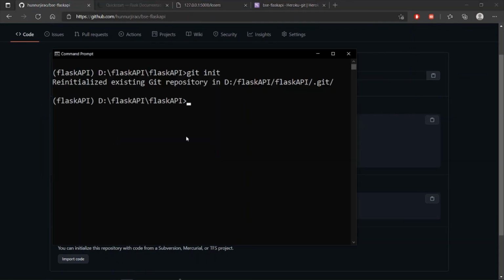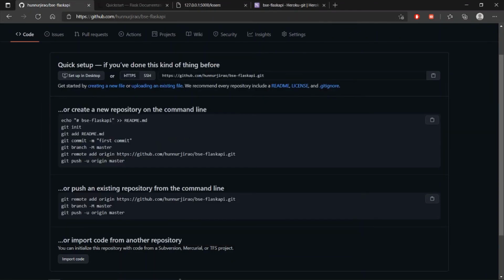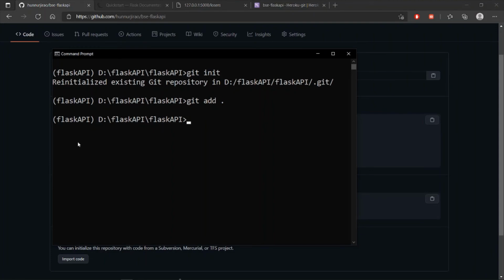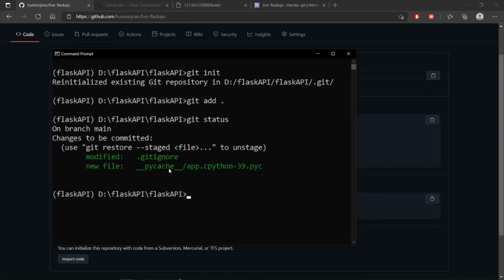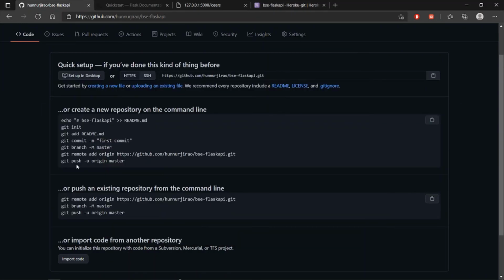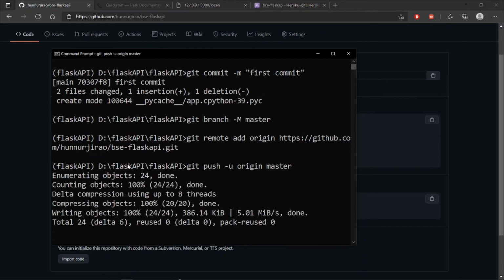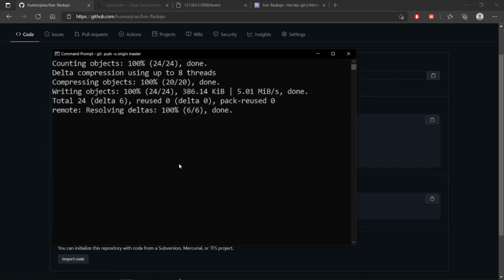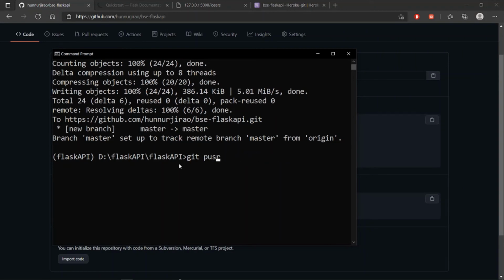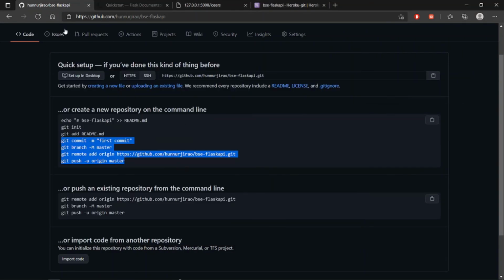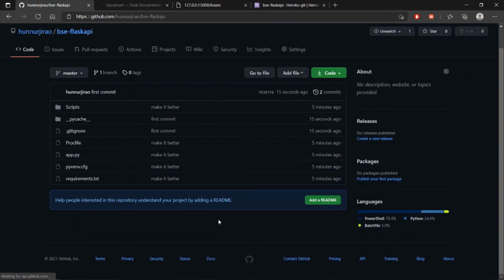We don't need this. We'll just git add. Let's check the status of the repository using git status. Okay, we are good. Now simply copy all these values and paste it here. Yeah, I think it's over. Okay, now clear this and just refresh it. Now you can see all the code here. If you want, we can add a readme here.